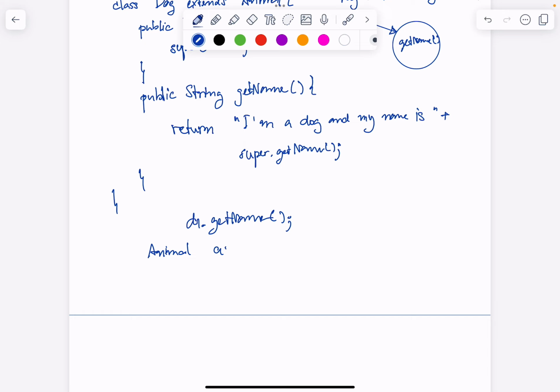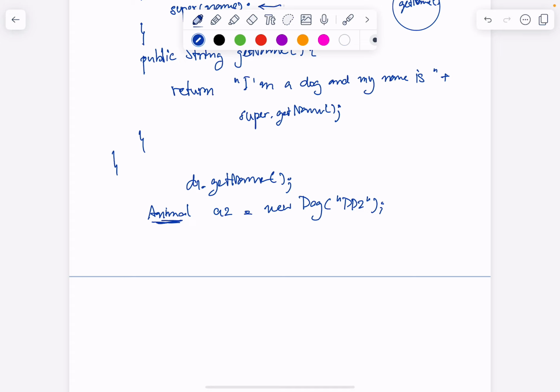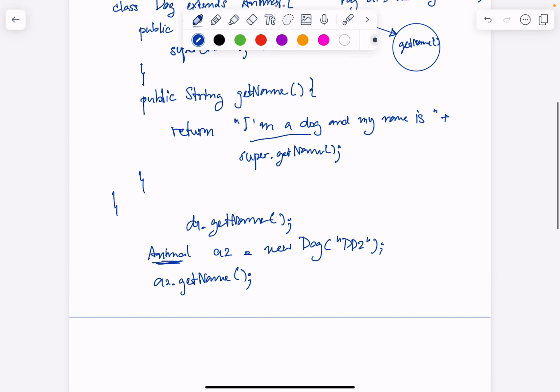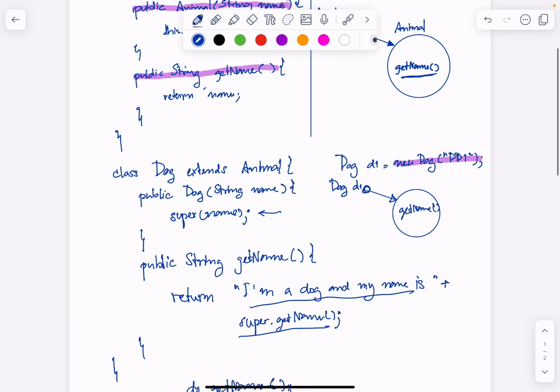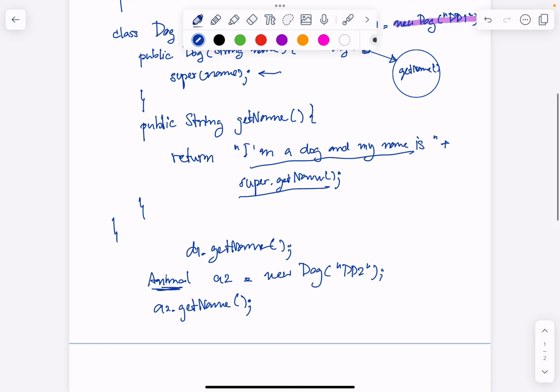And then if I have something a little bit strange, please remember one thing. You can use a reference of the superclass to point to an object of the subclass. Okay. So now please try by yourself: if I call a2.getName, which method will be called? This one or this one? Because I create an object of the dog, but I point to this object using the animal.